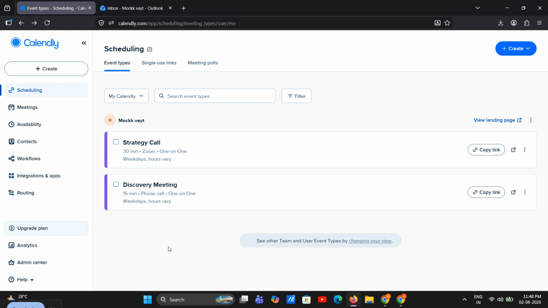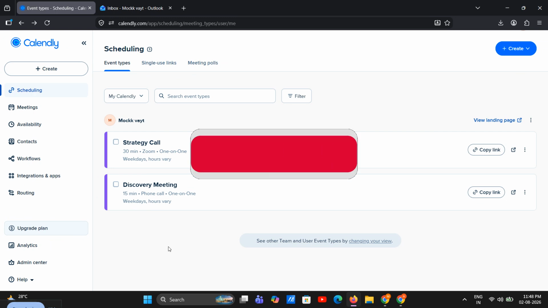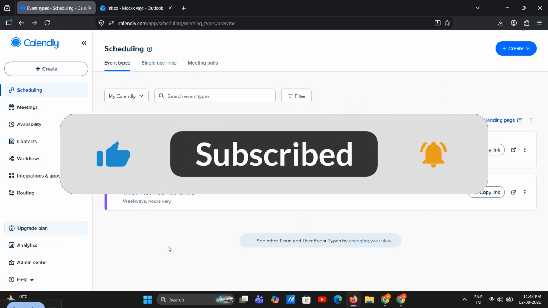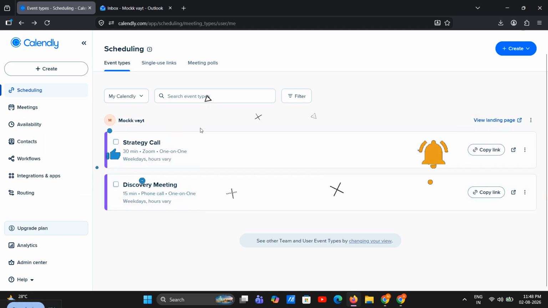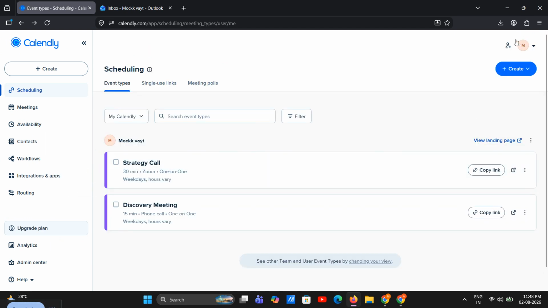Alright, let's jump in. First, go to the Calendly website and sign in to your account. Make sure you're using the correct Calendly account, especially if you manage more than one workspace or business profile. Once you're logged in, you'll be on the main dashboard.